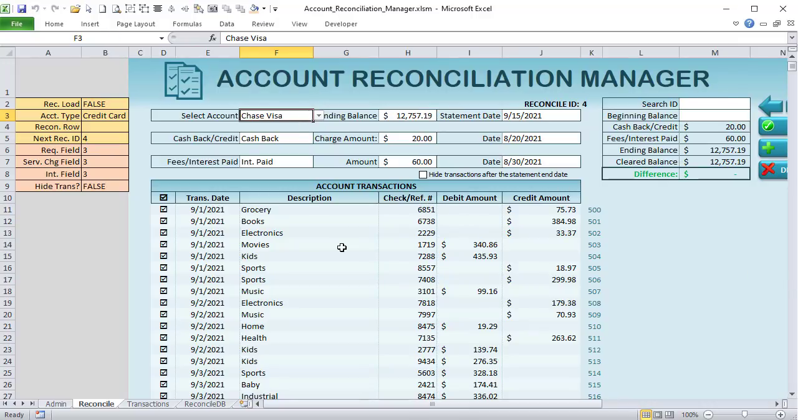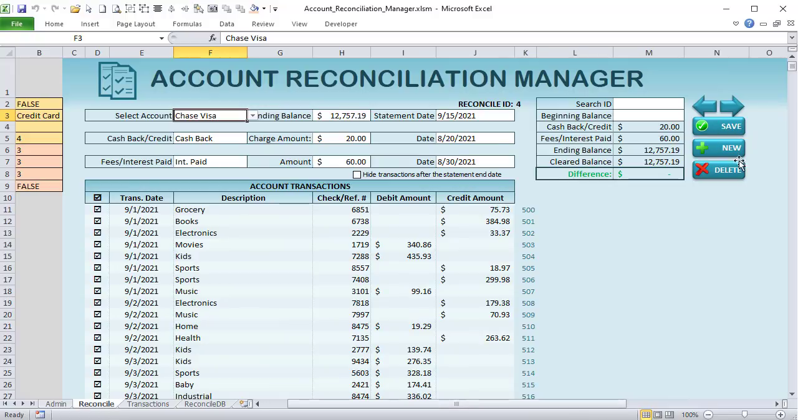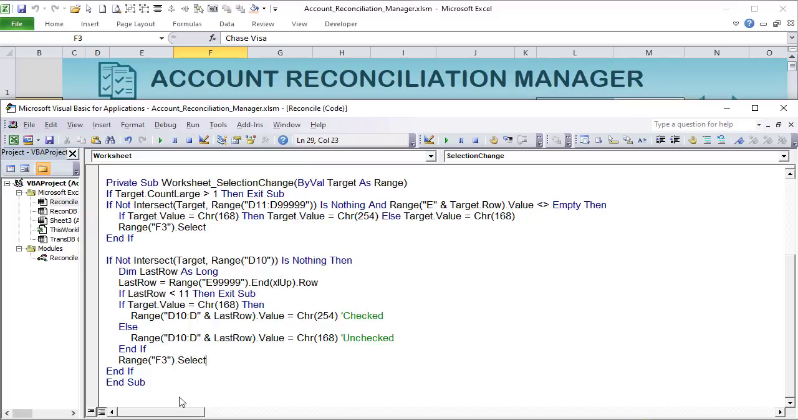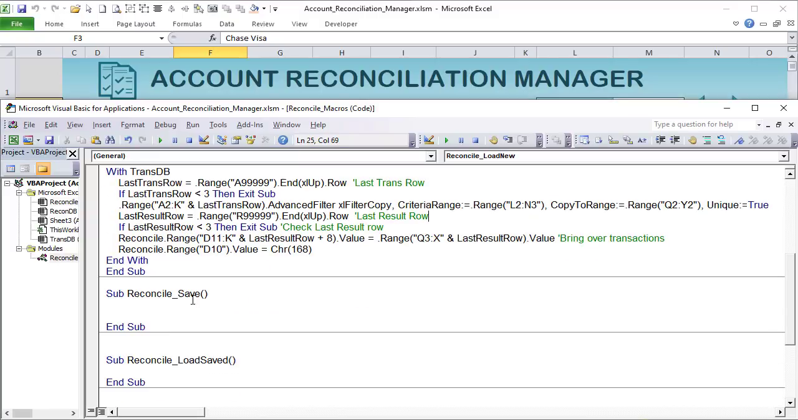What I want to be able to do is obviously click this button here and click save, and save this specific arrow. So how do we do that? Well, that's with the macro. So let's go ahead and write up that macro. That's here inside our reconcile, and that's the next one we're going to write, called reconcile save.